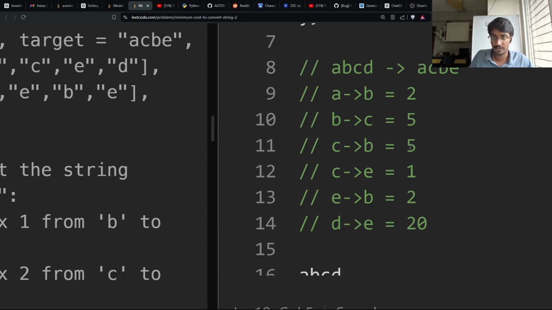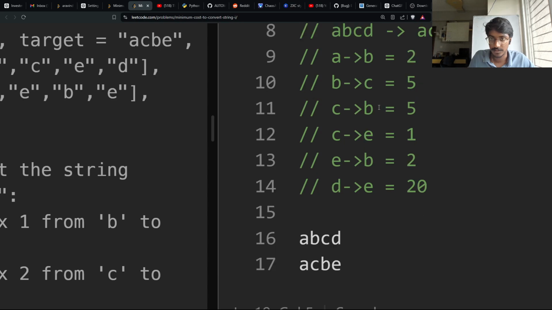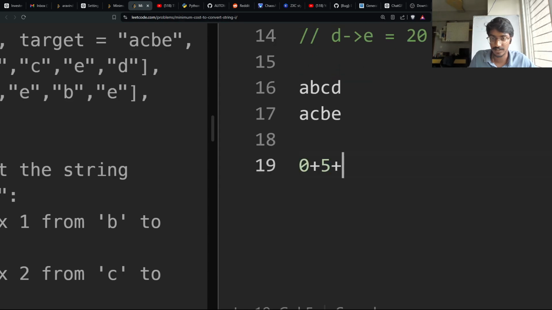C to B would be 5. But is there any way we can convert C to B? Is there a shorter path? Let us check our graph which I drew. Okay, so C to B, is there any other path? C to B, there's a 5.